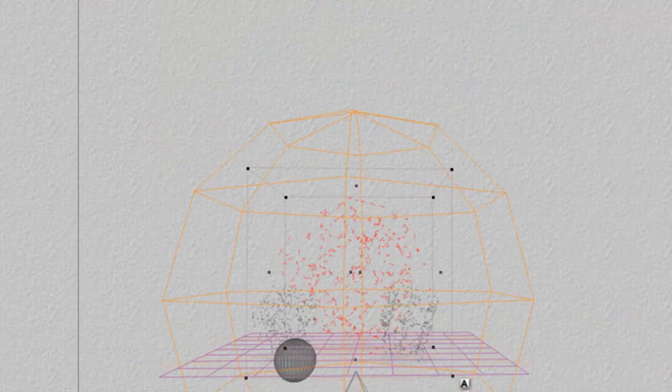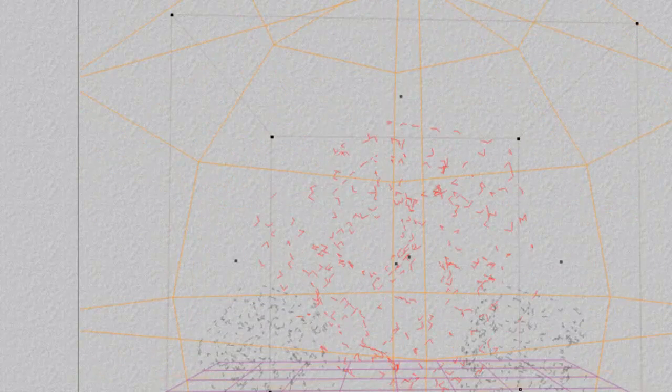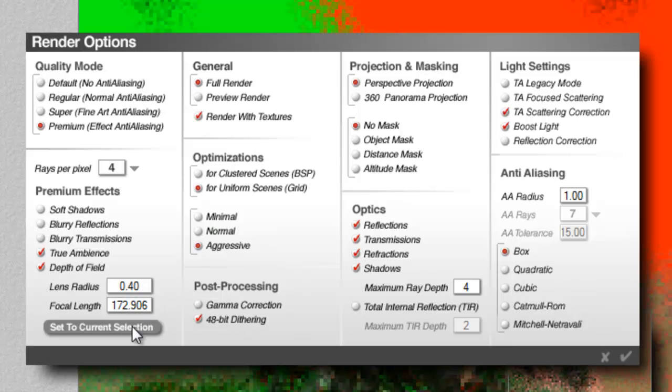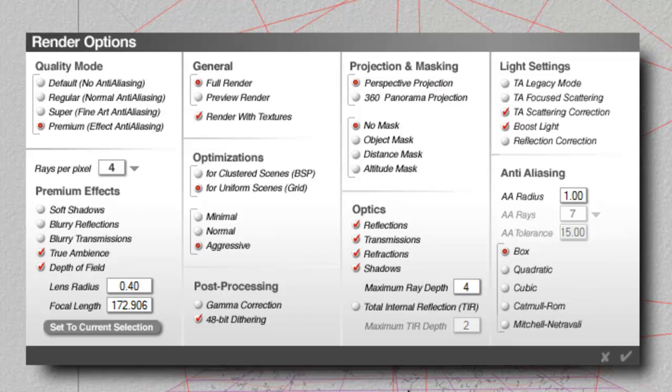If I pull back further, mind you, I wanted a wider field of view to see the background, so I'll have to reduce the depth of field effect. So I'll change the lens radius to 0.4, set to current selection again. Did I manage to hit that button? No. Check out of there. See how we're looking with that now. I probably didn't manage to reset. Oh, I did. I'll have to go to 0.2 then. Let's see how that looks.